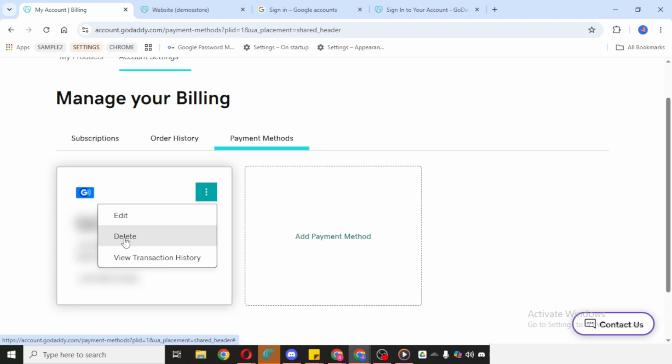One important tip is to be careful if the payment method you're deleting is the one currently used for active products, renewals, or subscriptions. If needed, update your billing information first so your services continue without interruption.